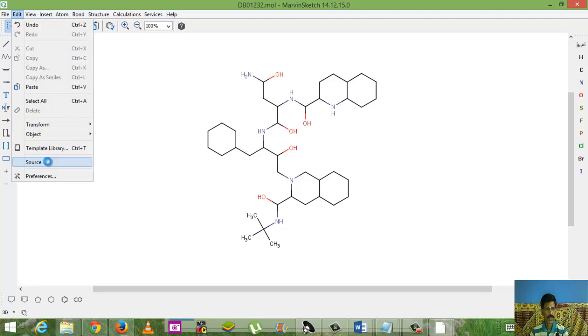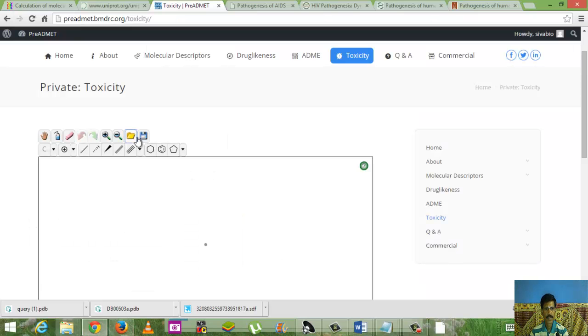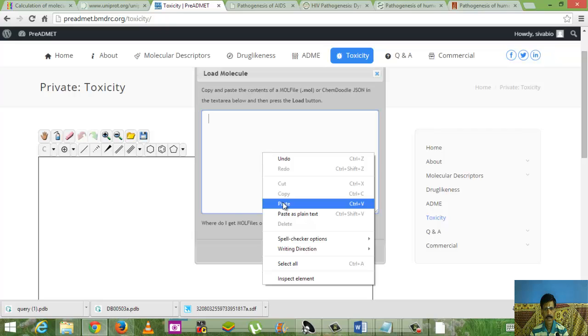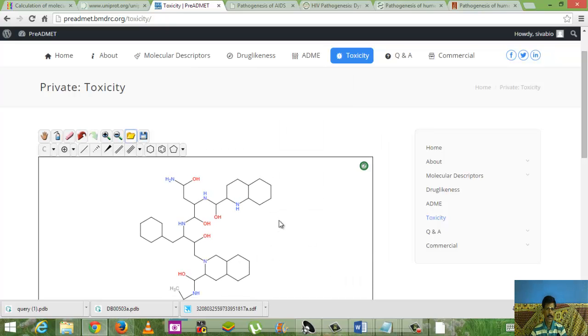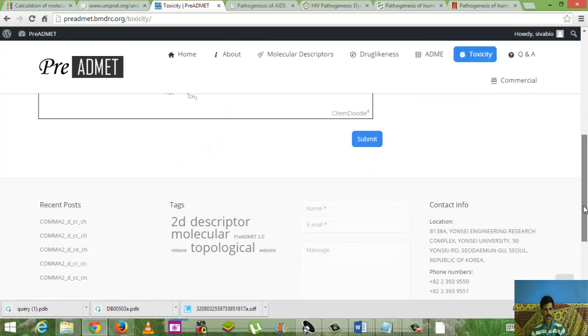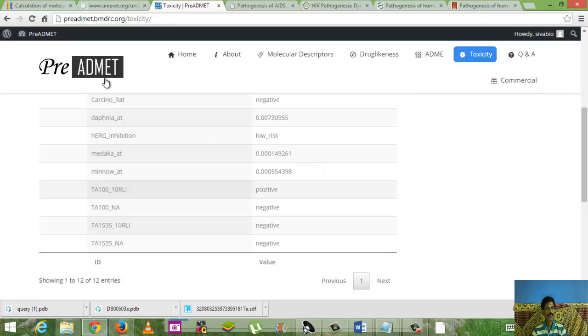By using the source, and then by using this edit copy option, you paste this, and then you click load, and now the file is loaded. Once the file is loaded, you just click the submit button, and then it will give the prediction of toxicity from this pre-ADME tool.